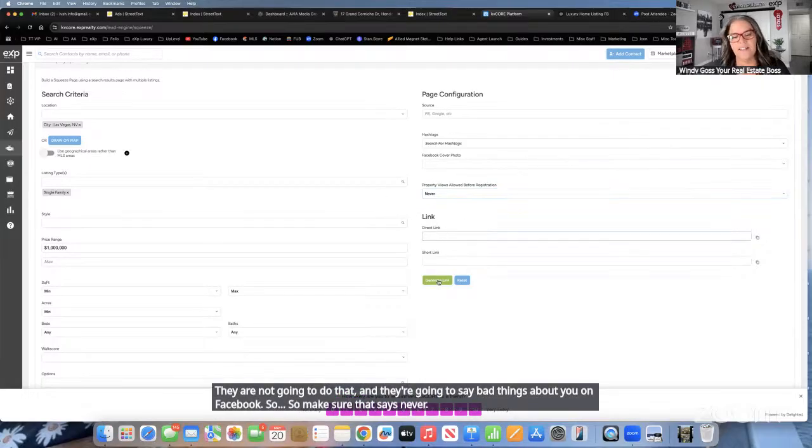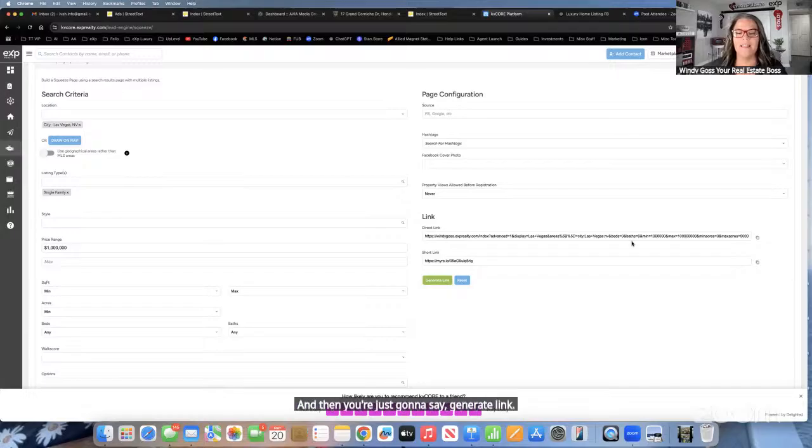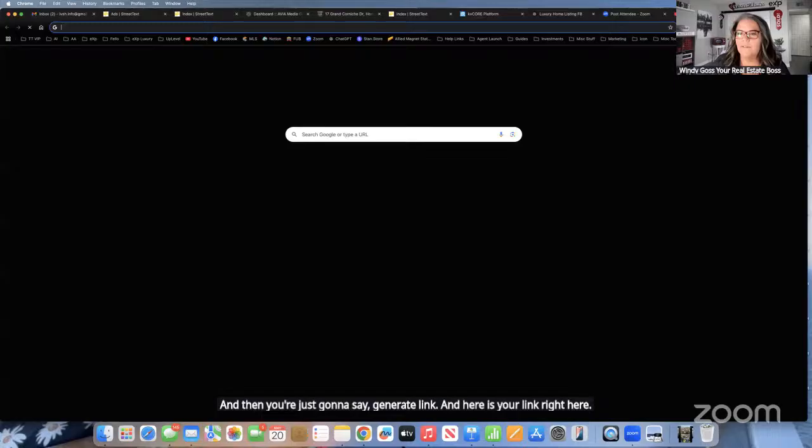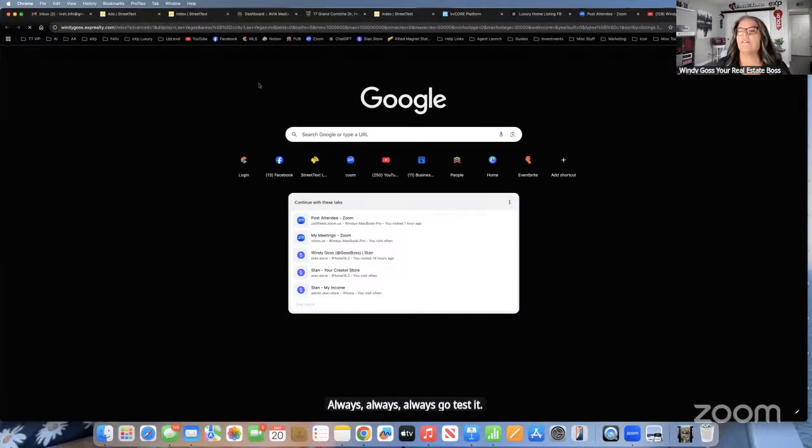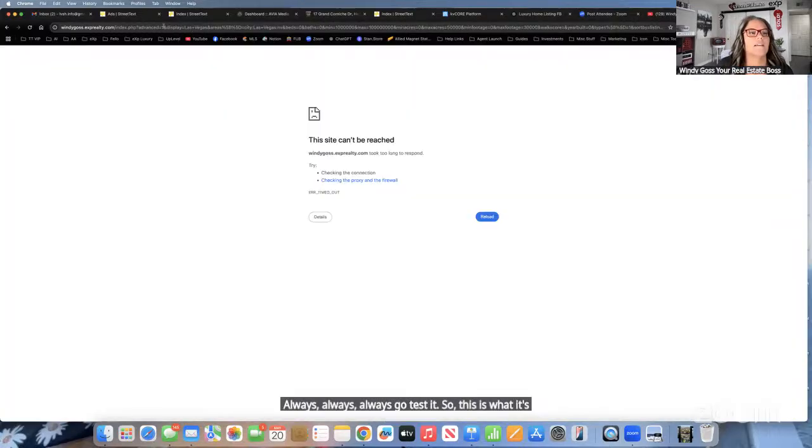And then you're just going to say generate link. And here is your link right here. Always, always, always go test it. So this is what it's going to look like. And of course, it's not going to load.